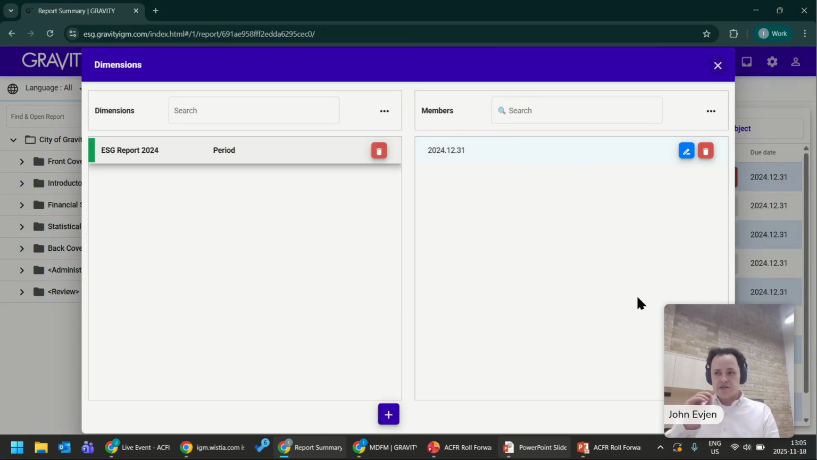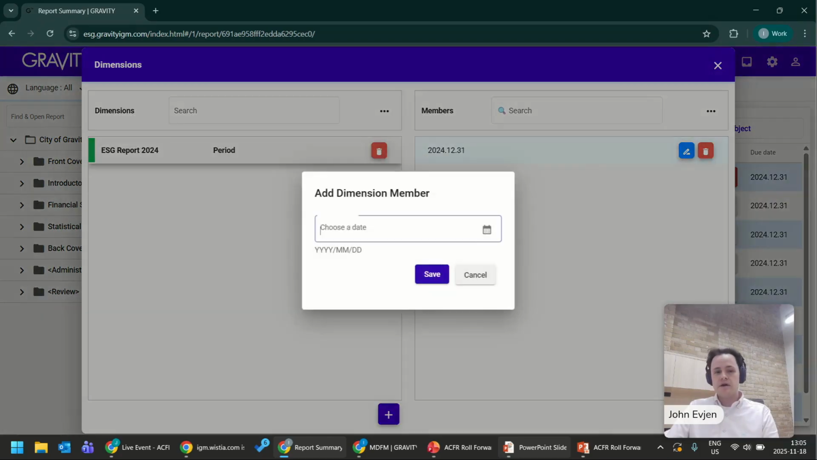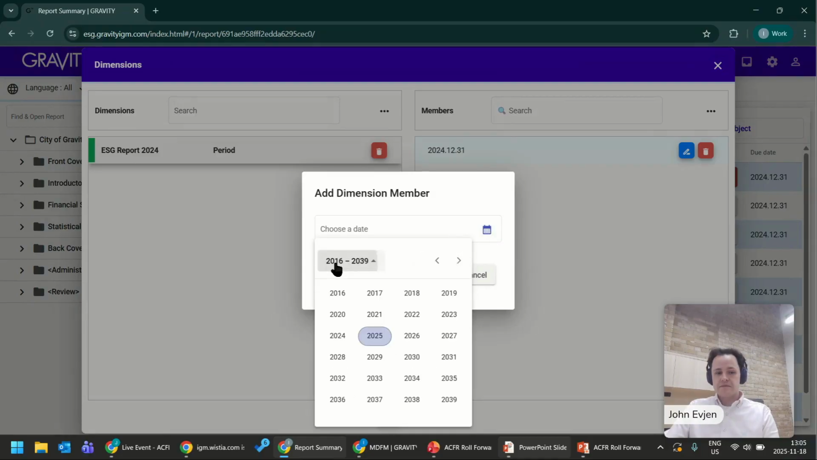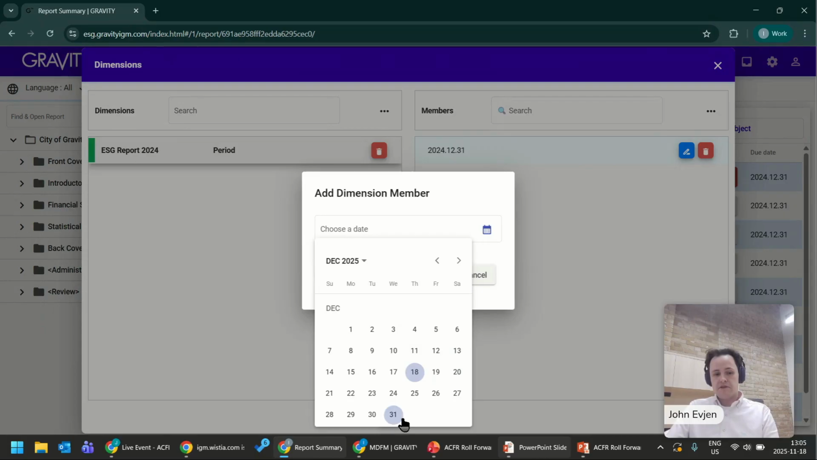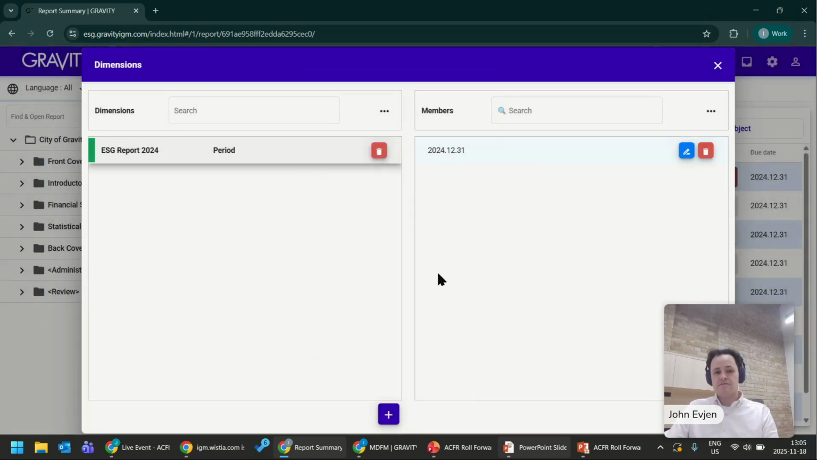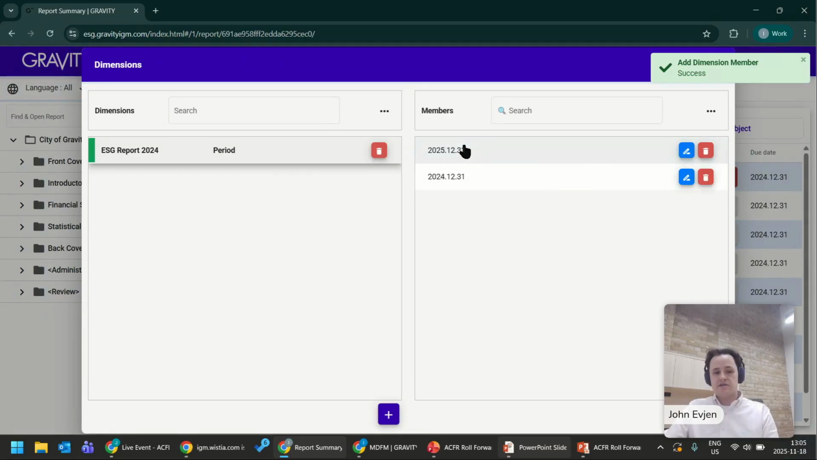Once we're in dimensions and in the periods dimension, we're going to click on this blue plus sign button in the bottom right-hand corner, add member. Here, real easy, we just click on this calendar icon, click to our next year, we're in 2025, click to the month, the date we want, and then click save. This will right away add this date to our environment.